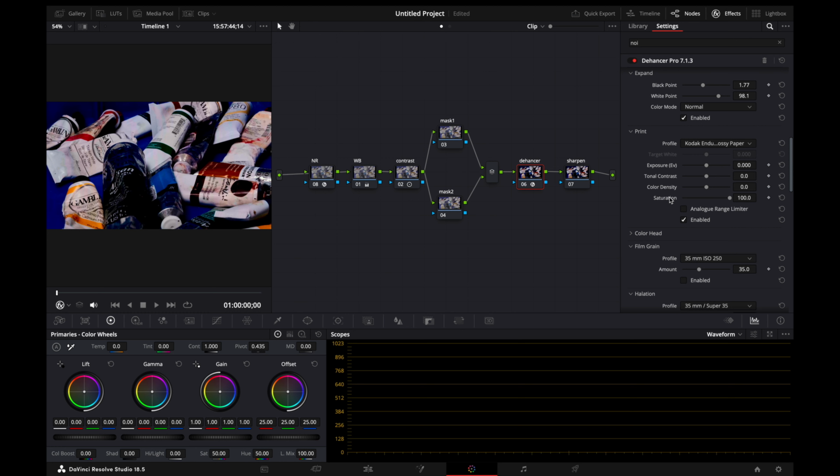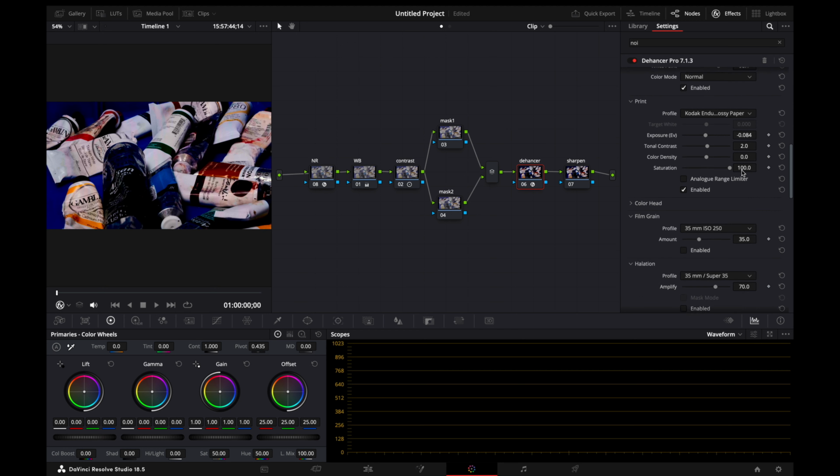So I'm going to go down to our prints. Not too much. Maybe bring the exposure down just a tad. Contrast up maybe a little bit. And that looks pretty good.